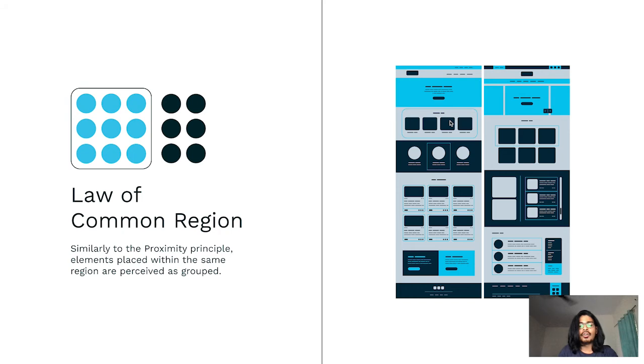Now the second one is law of common region. Common region is kind of similar, but it goes more in depth in the UI. Similarly to the proximity principle, elements placed within the same region are perceived as grouped. Let's take the example of this particular section where my cursor is. We can say these elements are together, right? There might be a picture, some heading, and some body text. When these elements are placed very close to each other, we see them as a grouped element.